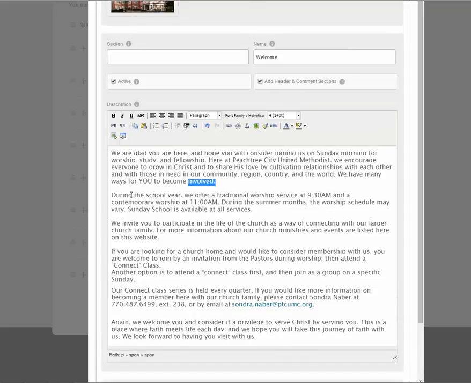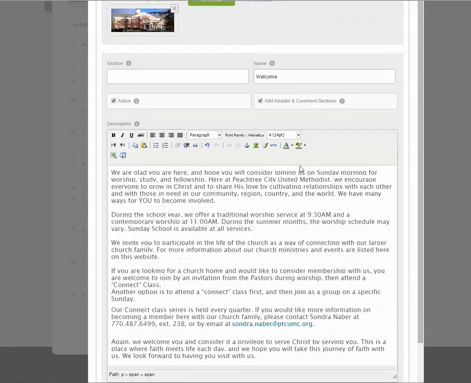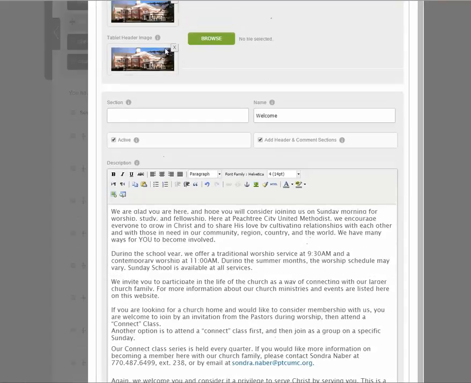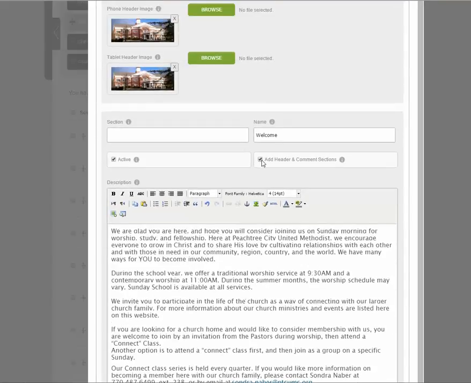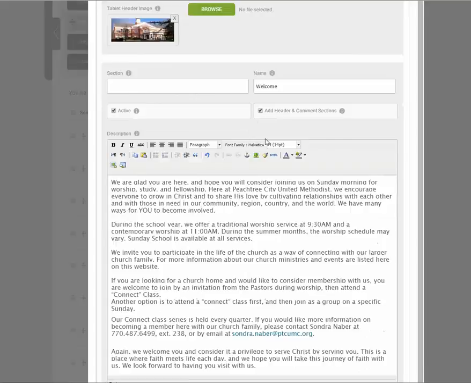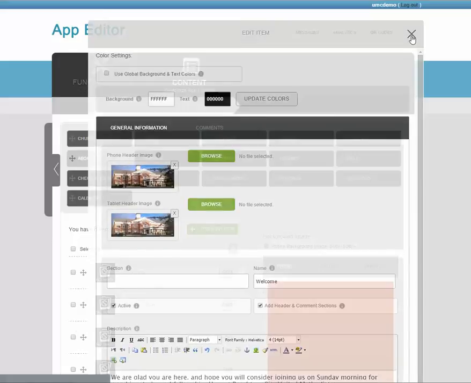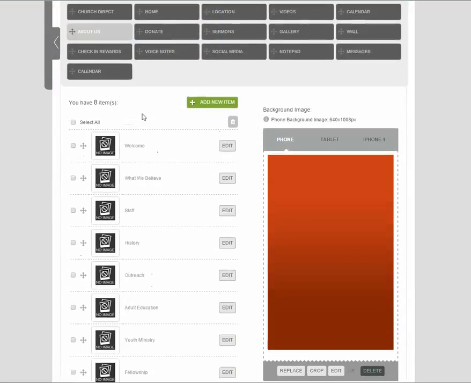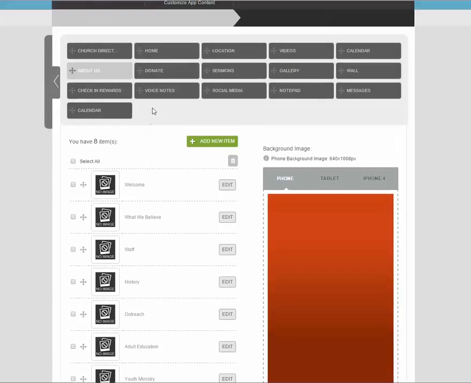You can also make items bold. Simply highlight them and click the bold button. So it's just like working with a normal word processing editor. You can change your pictures in here, or if for some reason you don't want the pictures, just uncheck add header, and then you won't have to put those pictures in there. We'll just exit out here. If you wanted to add a new section in this About Us info tab, you'd click add new item.